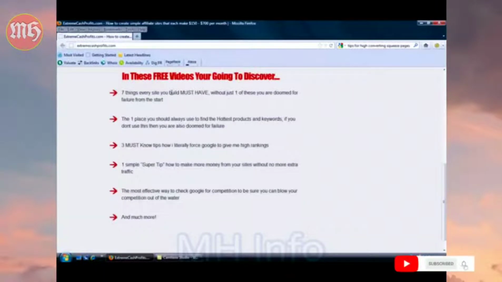Make sure everything's accurate and the truth, but just make it sound more exciting rather than just having a boring one line of text which doesn't sound very good at all. I could have put on here 7 things to have on your site to make more money, but that doesn't sound very interesting, does it? So instead I've put 7 things every site you build must have. I've capitalized that. Without just one of these, you are doomed for failure from the start.